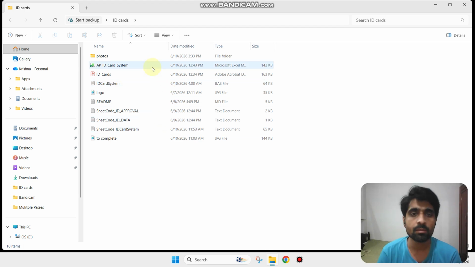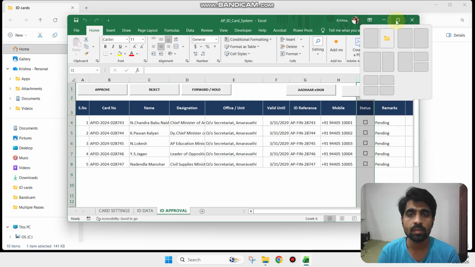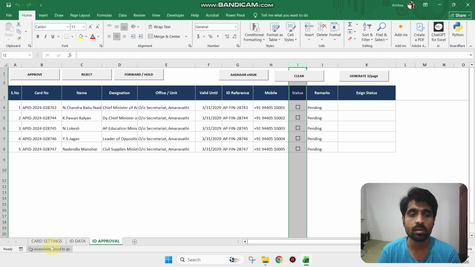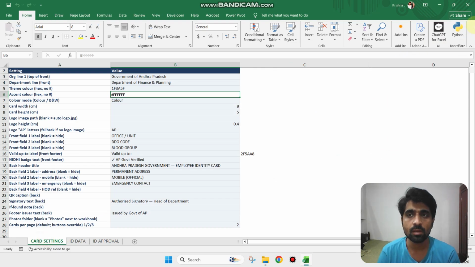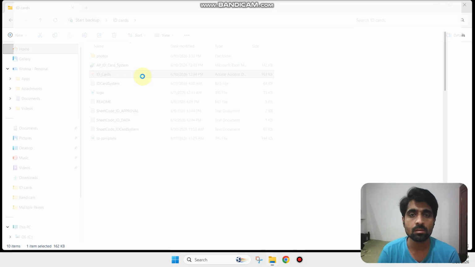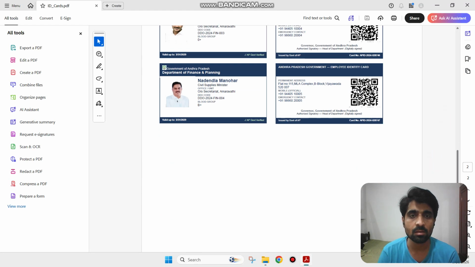Hi. In the previous video, I mentioned duty pass as well as vehicle pass and visitor pass. In this video, the final video regarding this passes section, the ID card section, I am going to explain how ID cards can be generated. ID cards of these kinds can be generated using simple Excel only.